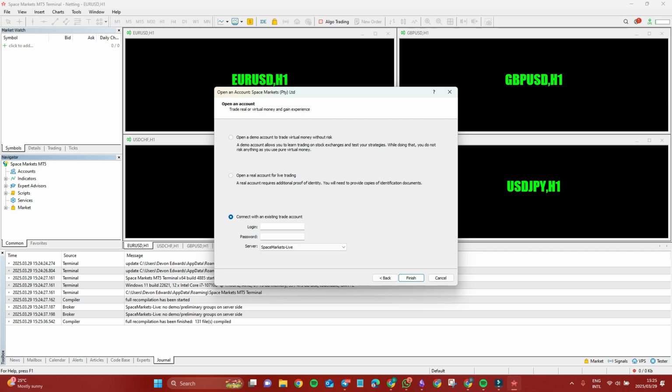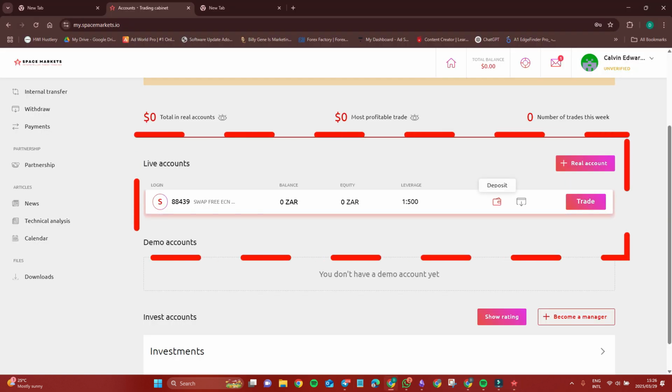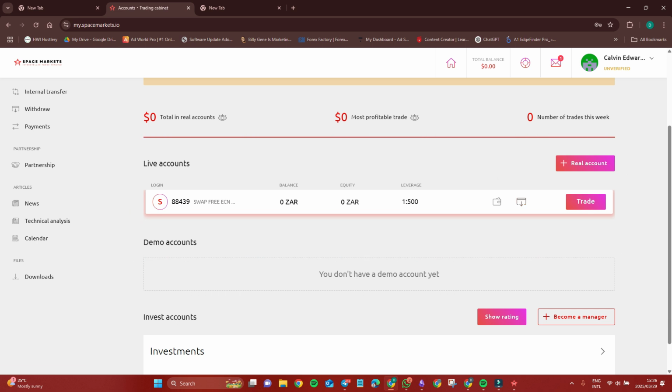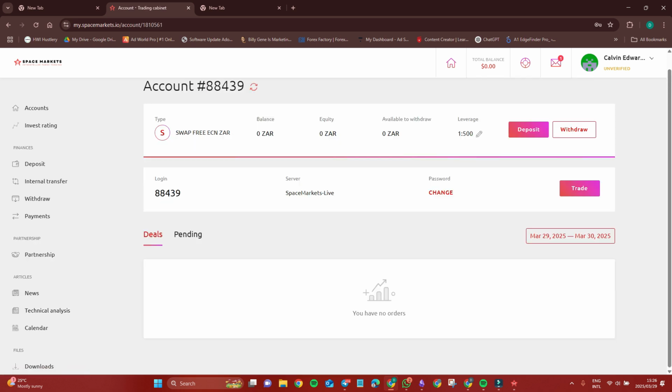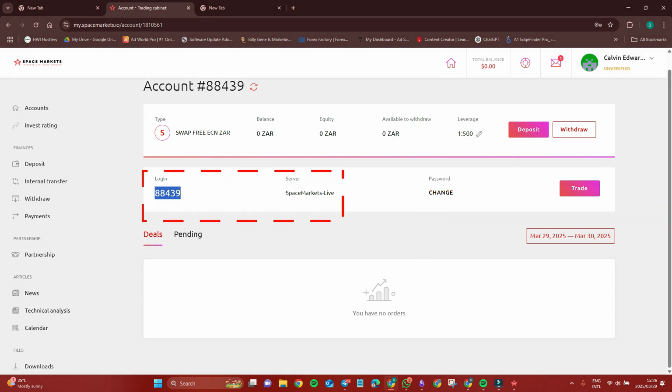When it asks for login and password, you're going to go back to your accounts over here, and you're going to see all the information is inside here. See, this is deposit, this is withdrawal. We'll just click on it, and then it'll give you all the information you need. Once you get to this page, you're going to see your login details. This is literally your MT5 system, and then you see the server you need to use, and then you can change your password, which I do suggest you do.